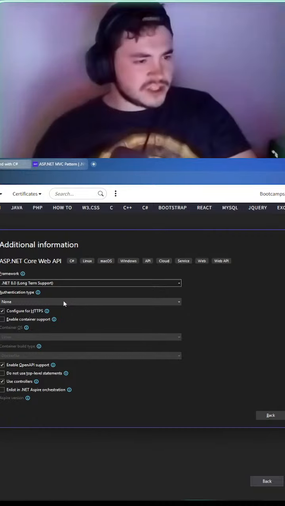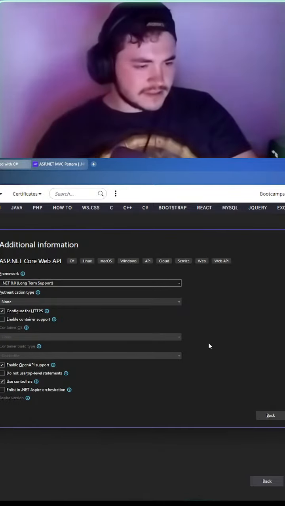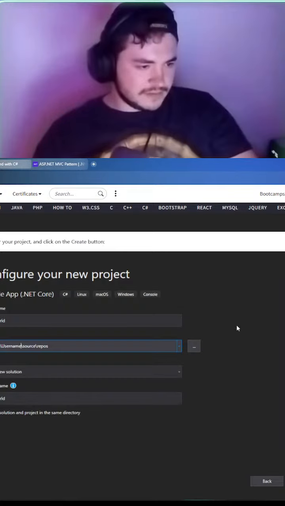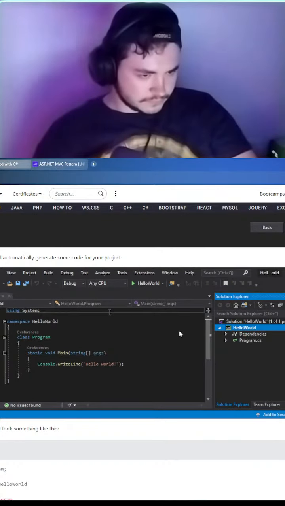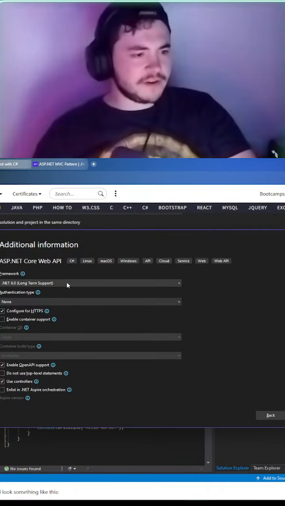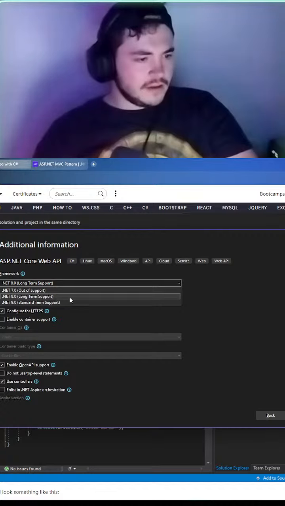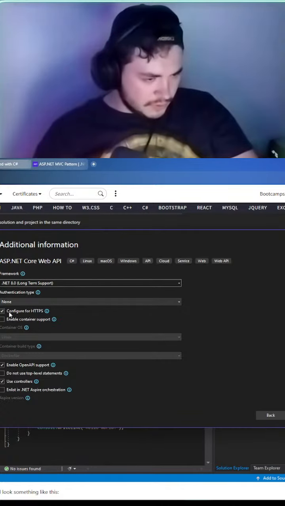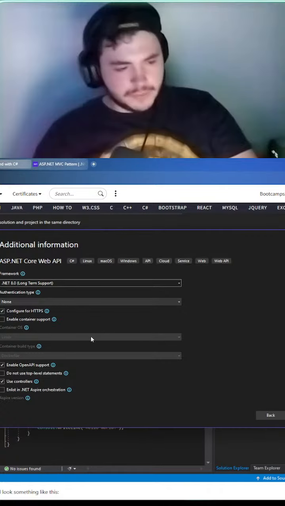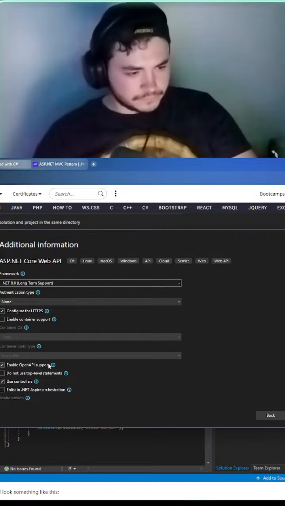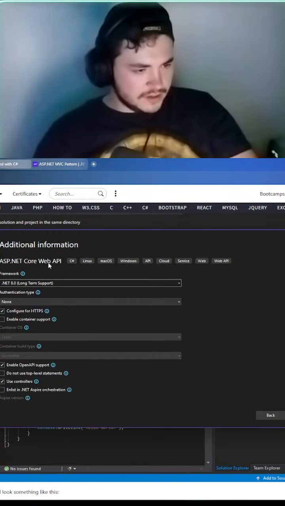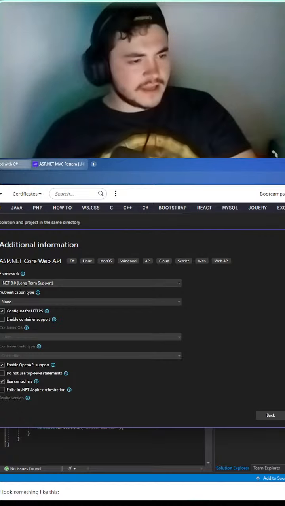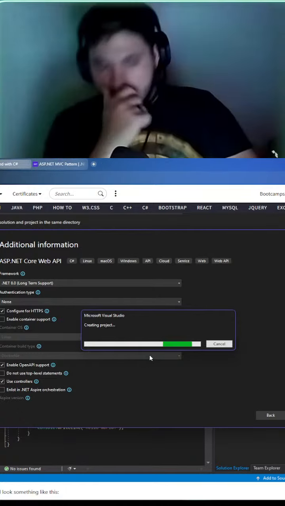Configure your new project. So this is project name. We've already done that. This is new stuff. Hold up. We've got the location solution. Okay, so they did a very basic thing. Let's do long-term support. Configure for HTTPS, which is what we need. Open API. Use controllers. I don't see anything here that is an issue. So let's create our basic project.